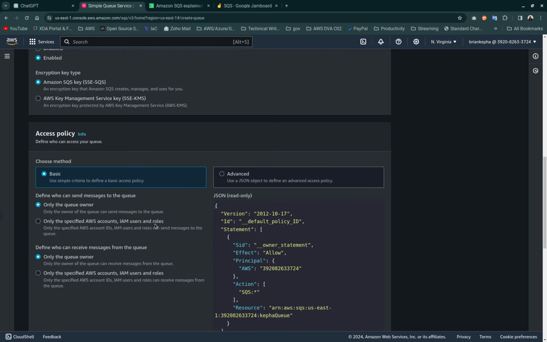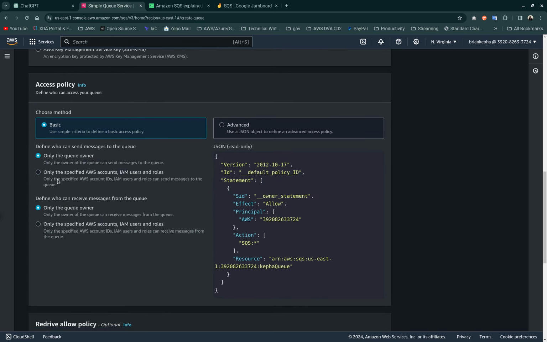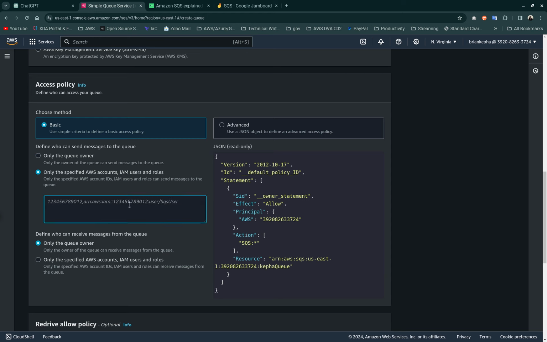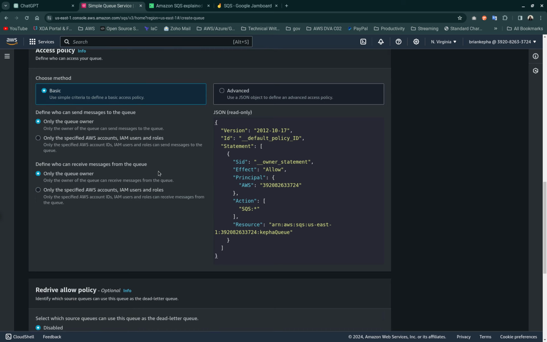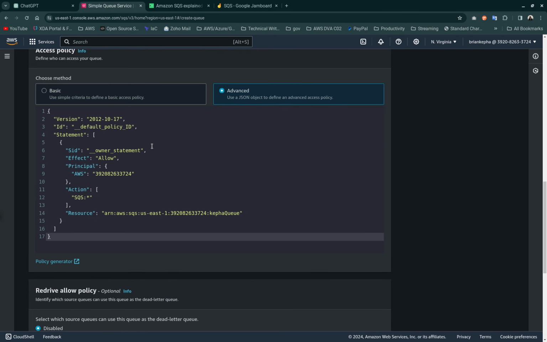And then you have policies. So you decide who can send messages to that queue. You can specifically give an Amazon Resource Name for a particular user, or you say the queue owner. Define who can receive the message, and the policy is here. If you have more advanced policies and you want to modify that, you can do that there.